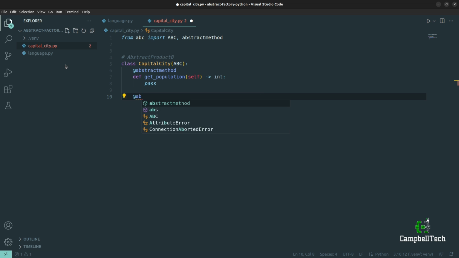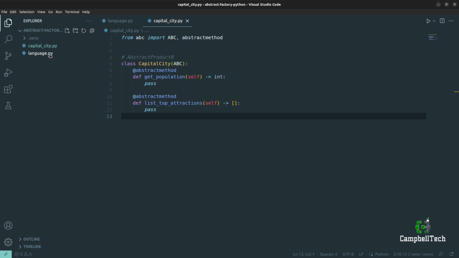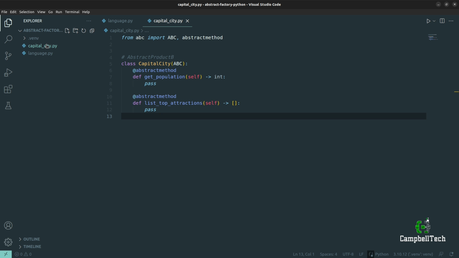And then let's create another abstract method and call it list_top_attractions. The list_top_attractions method will return a list. And again say pass. Okay, so now we have both our abstract product A with a greet method and our abstract product B with a get_population and list_top_attractions method.